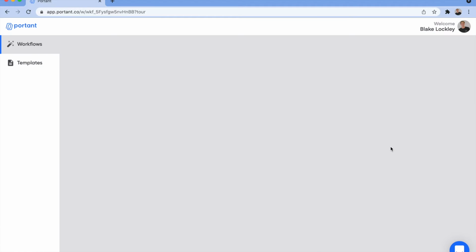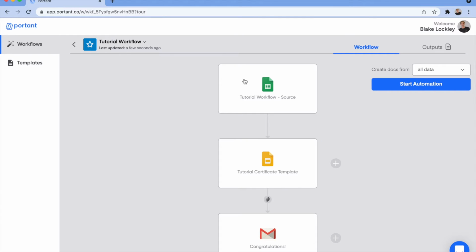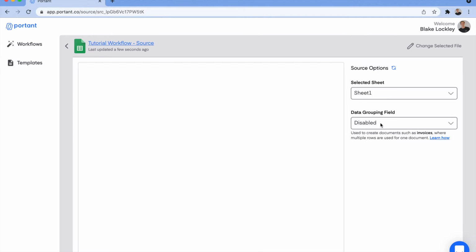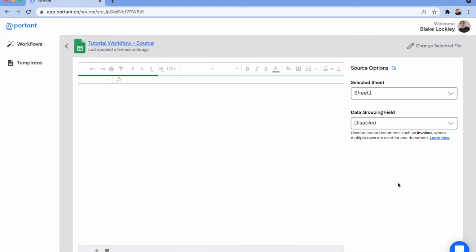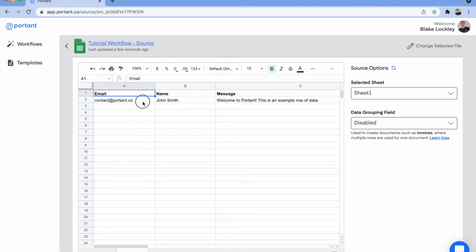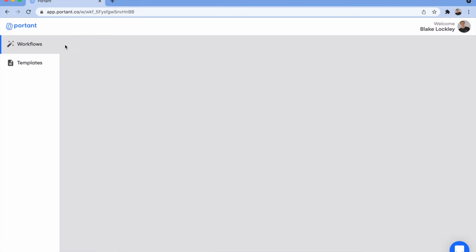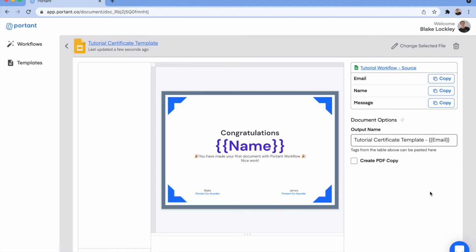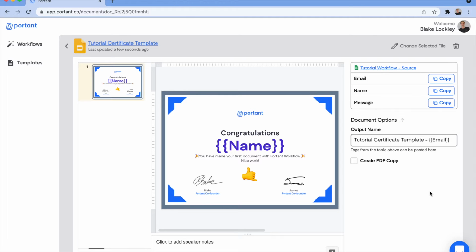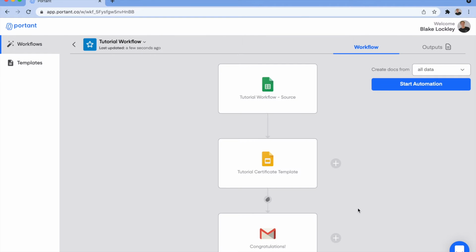So what we have here is a workflow created in Portant, which is composed of 3 stages. The first stage is the source stage, and in this case we're using a Google Sheets file. Data is pulled from this spreadsheet and merged into template documents within the workflow. In this case, the template document is a Google Slides file, and you can see the template tags match the column headers of the spreadsheet.